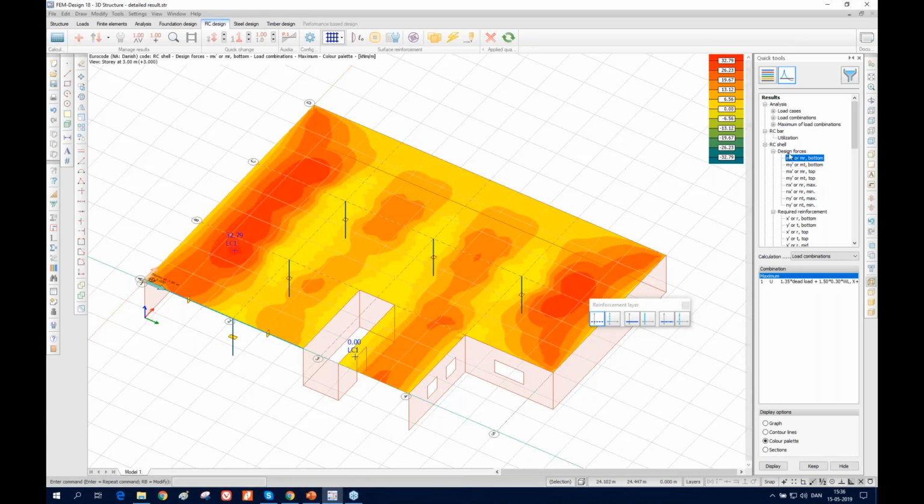But in this version, it's possible to see how required reinforcement is calculated. As you can see here, this button is new. It's this magnifier, the detailed result. If you click here, this dialog box shows up. So you can right click and select a point, then the detailed result will be displayed.